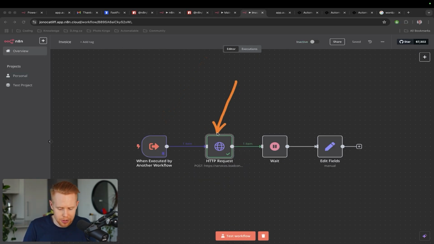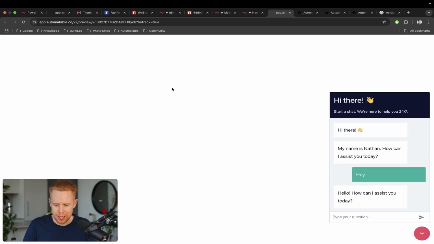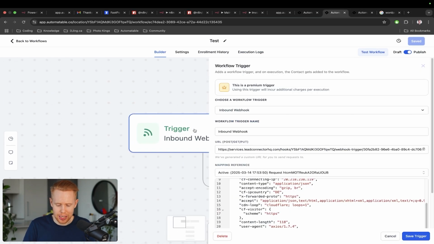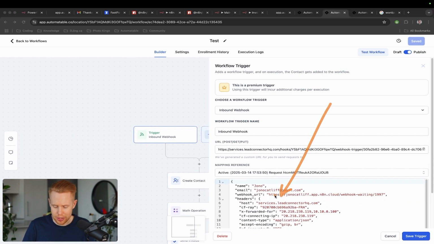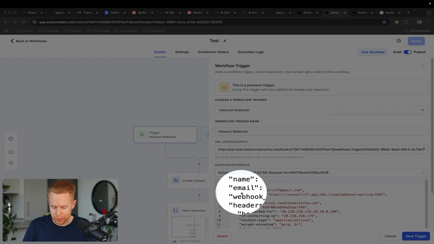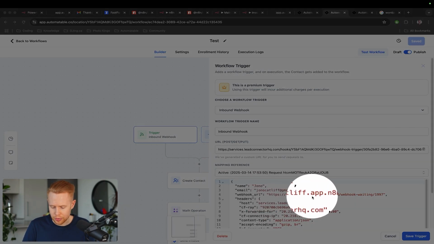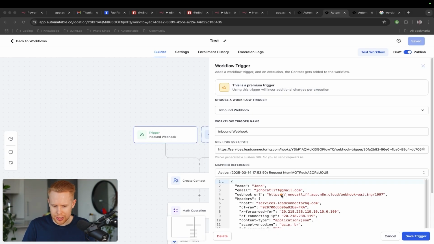The second part of this is an HTTP request. What this HTTP request does is it sends information from n8n into Go High Level, and we're receiving this in an inbound webhook in Go High Level. I'm not going to cover this too extensively, but essentially we can see the information here, like the person's name equals Jono, email equals jono.catalyst@gmail.com, and then the webhook URL equals this. And this webhook URL here is essentially what we're using.